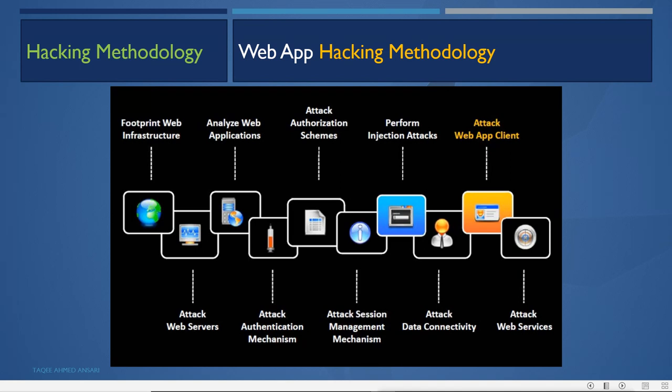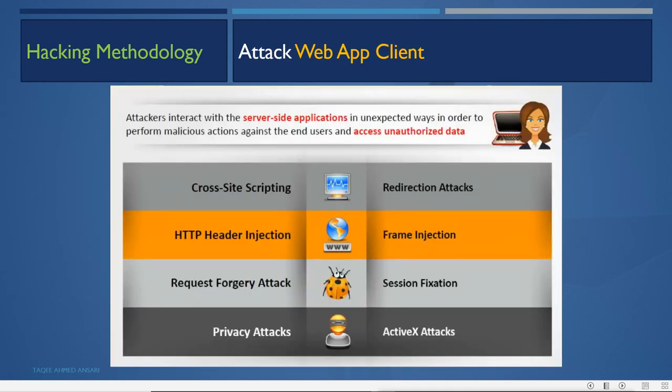Then in this methodology we have attack web app clients. That means attacks on the clients. Now the attacker interacts with the server-side application in unexpected ways in order to perform malicious actions against the end user and access unauthorized data. It can do cross-site scripting, HTTP header injection, cross-site request forgery attack, privacy attack, redirection attack, frame injection, session fixation, ActiveX attacks.